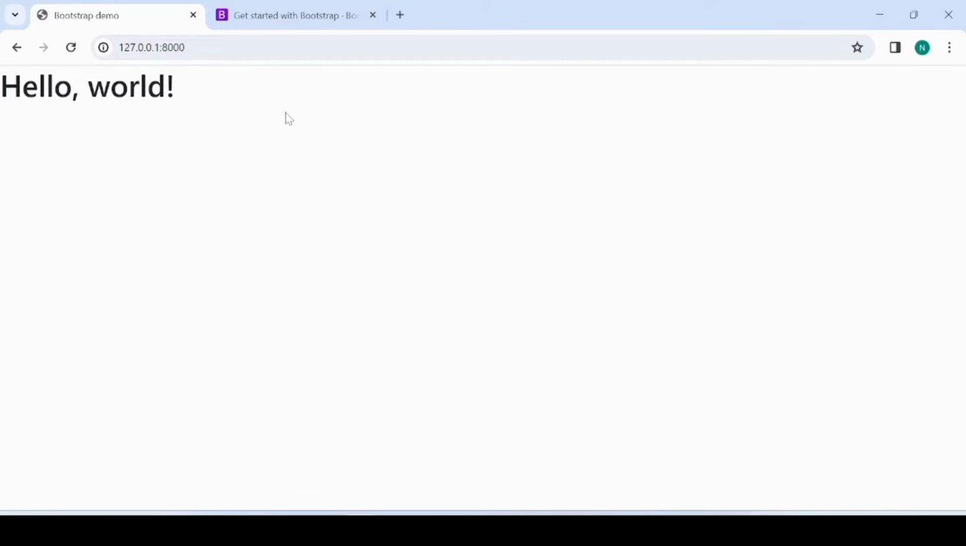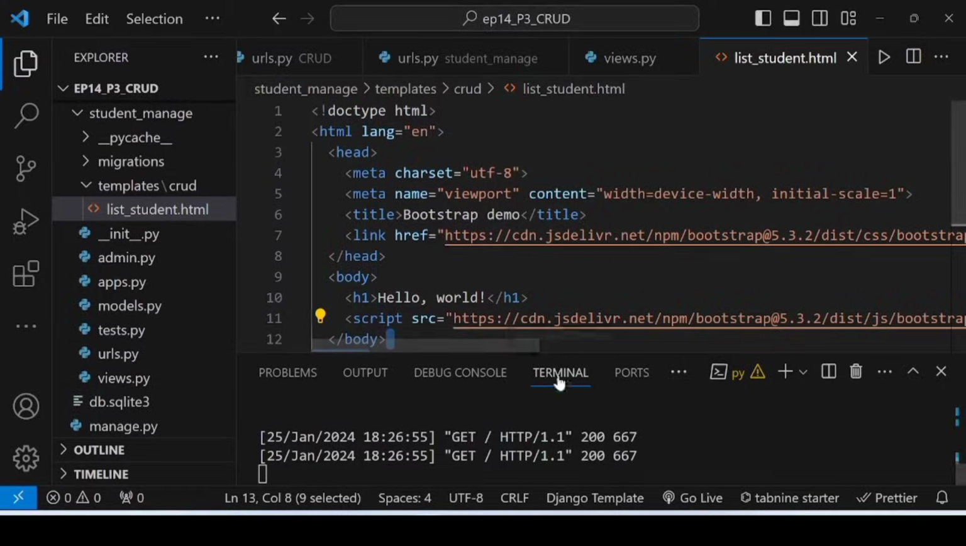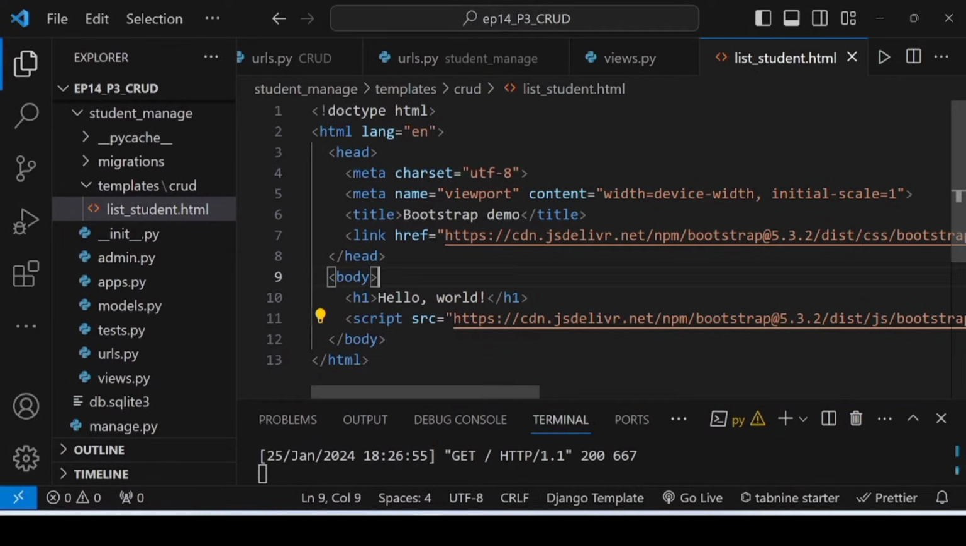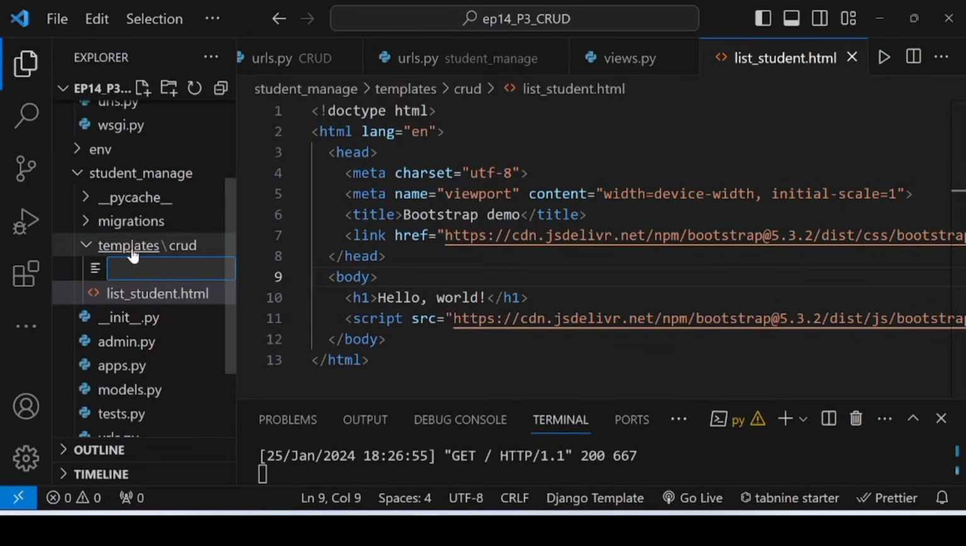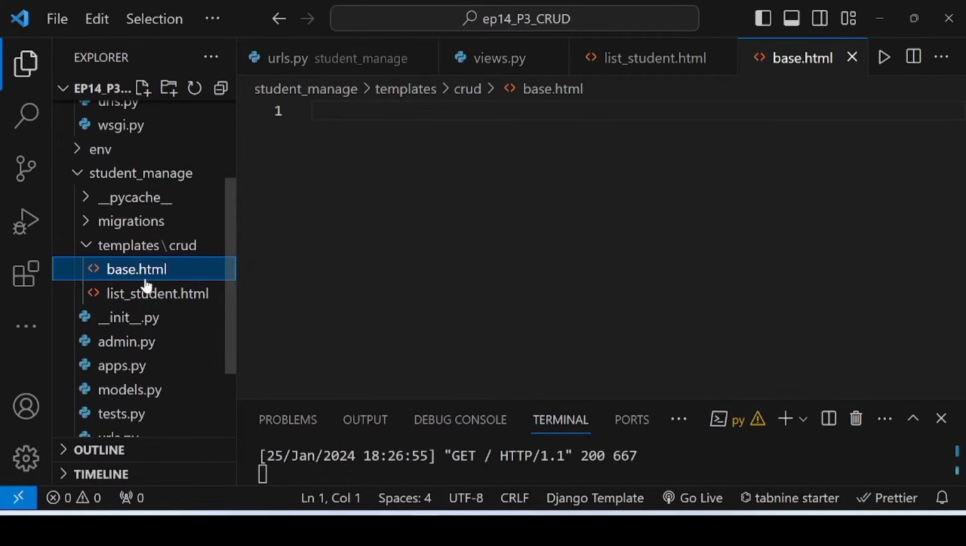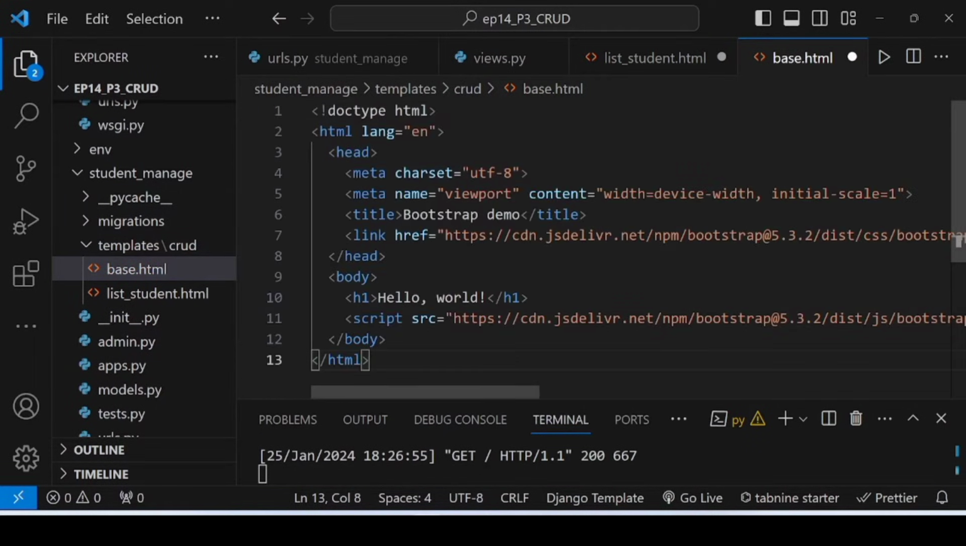Whenever we are on this page, we want to see the navigation bar. So what we can do, we can make use of template inheritance, because whether we want to see the list of all the students or when we want to add the students, everywhere I want to see the navigation bar. So instead of repeating again and again, we will create a base.html file. If you don't know what is template inheritance, you can go through my previous tutorial, although over here also I will cover it. So I'm creating a base.html file. I will copy the entire code and place it in the base.html.